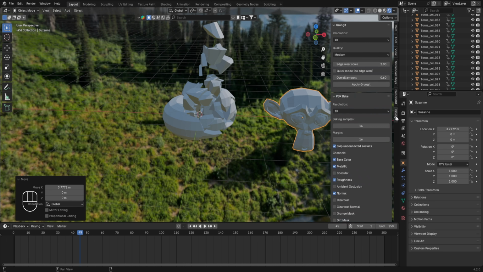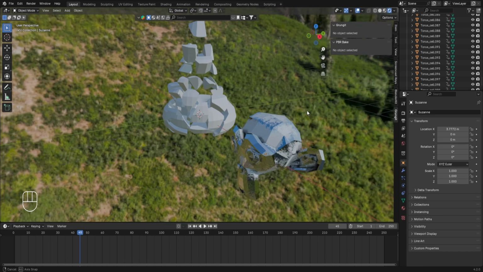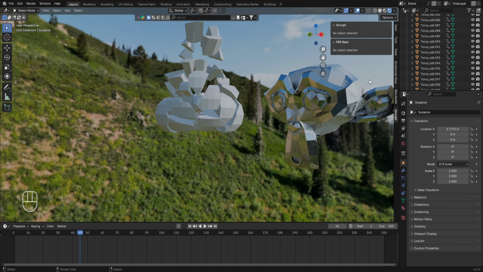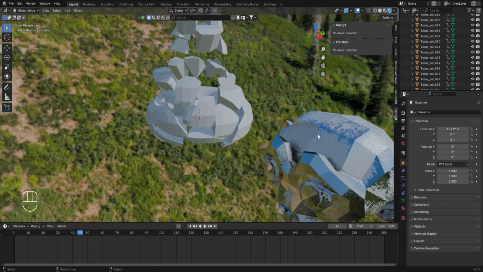So left click to select it, and in this you have some settings like the resolution, the quality, the scaling of the wear and tear effect. For now, we'll be keeping the default values only, and to apply this add-on, click on Apply Grungit. Then click on OK, and now you can see here that this monkey object is having a completely different look. Previously, it was not having any materials. However, it is now having a realistic material with some wear and tear effect added to it.